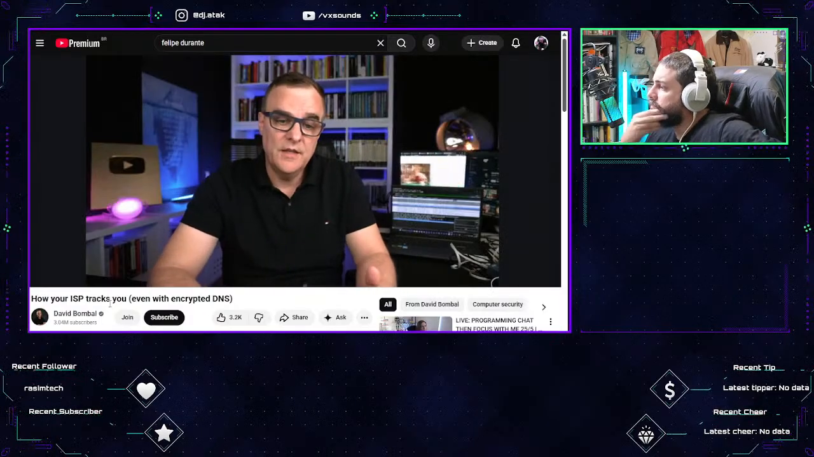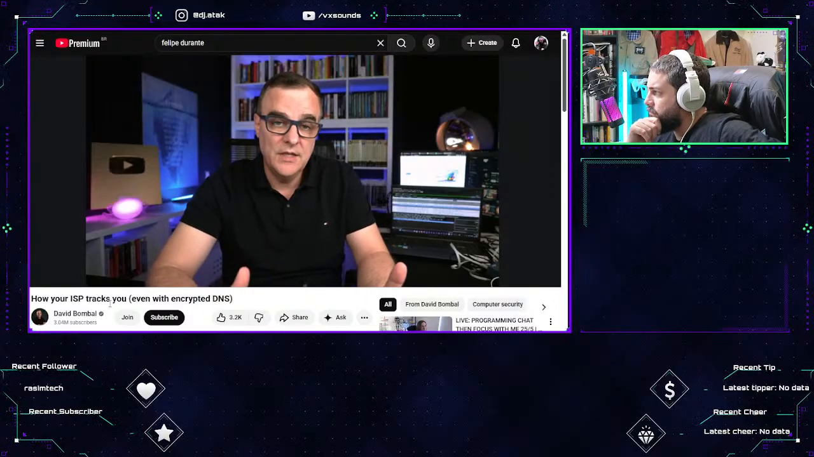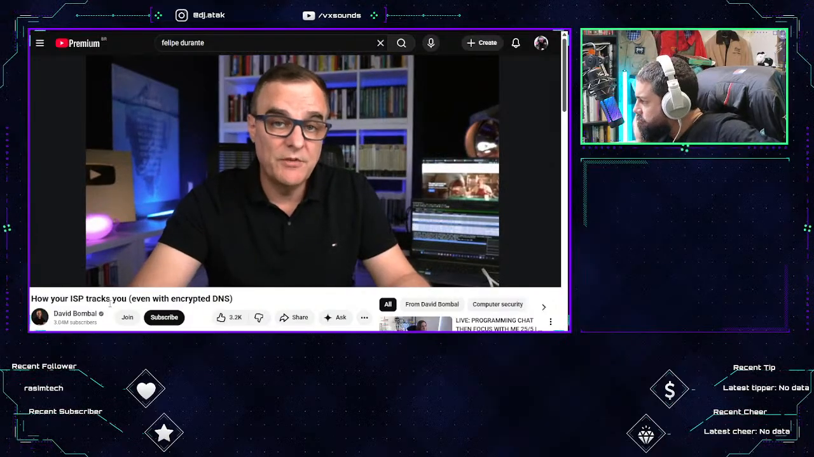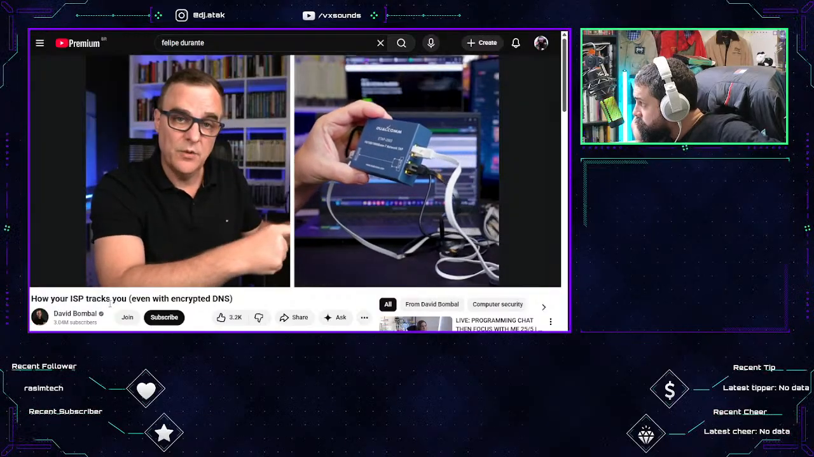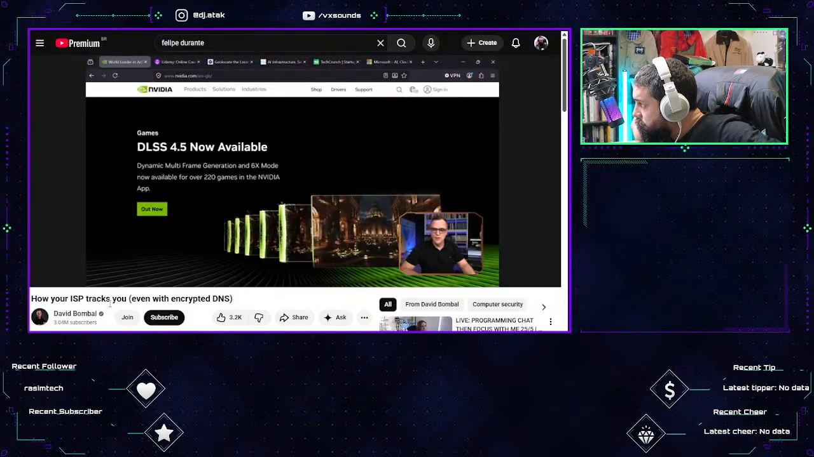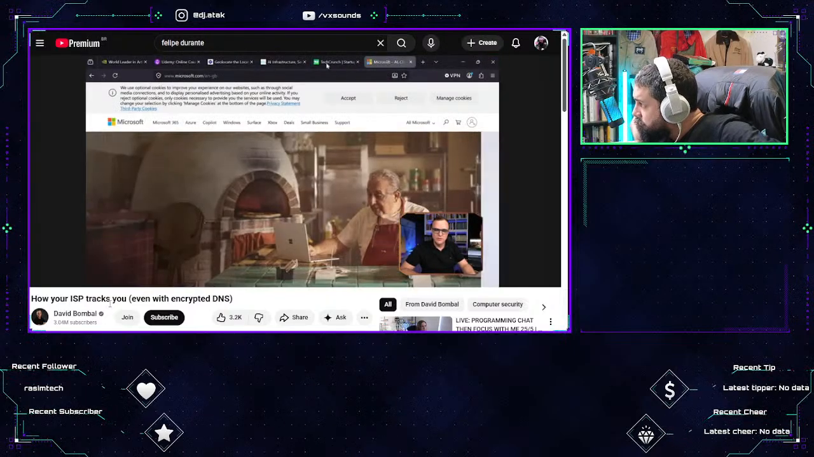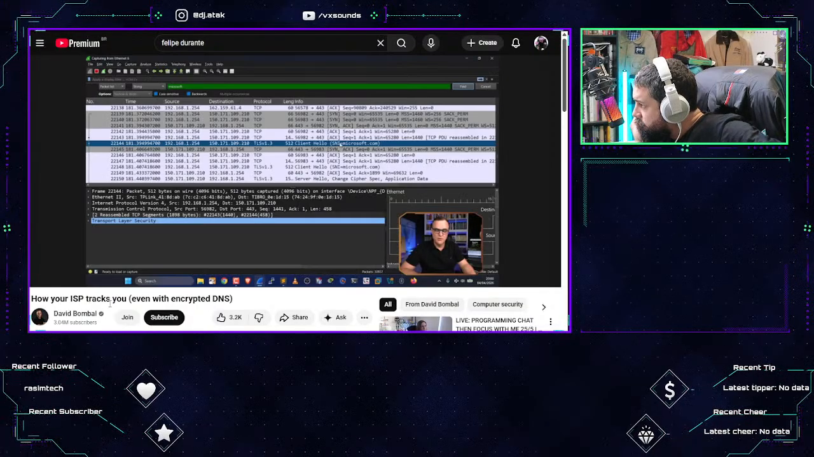So don't think that just because you're using the latest version of software and you're using encrypted DNS, people will not be able to see which website you're going to. As I've proven here, just by running a simple tap on my network, I can see the websites that you've gone to, say NVIDIA or TechCrunch or Microsoft, etc. I can see all those websites because of SNI in the client hello message.